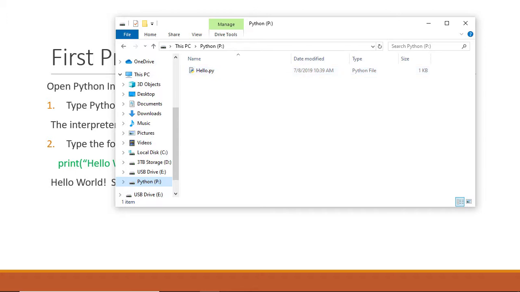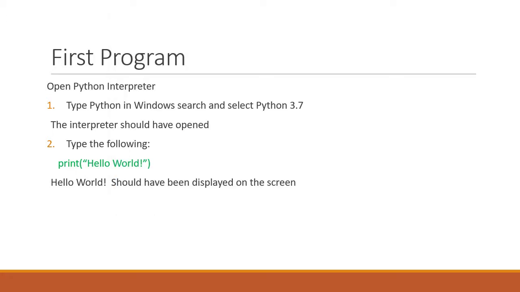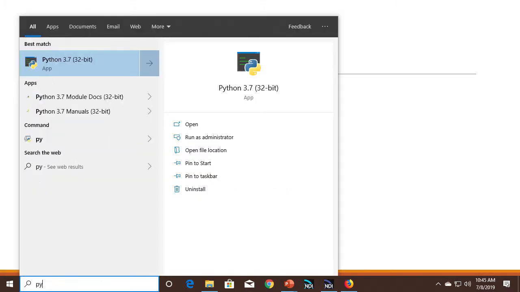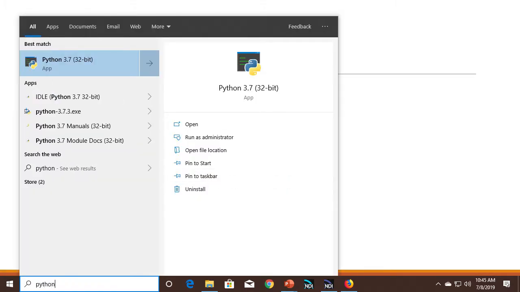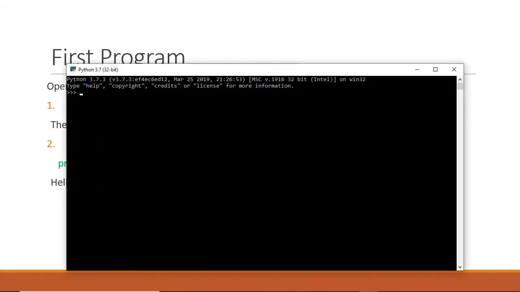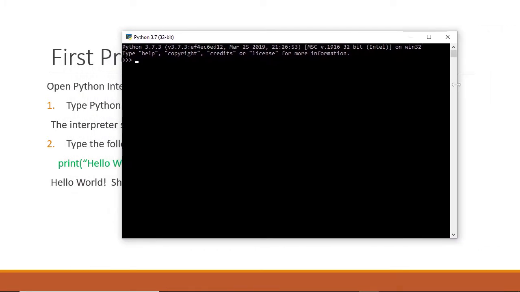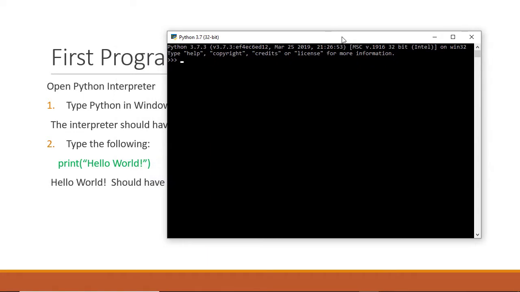So I'm going to click off this back here in the back, and let's hit Control Escape again. And this time I'm going to type in Python because we want the interpreter. I don't want the idle environment right now. And let me move this over a little bit so we can see it all at the same time.